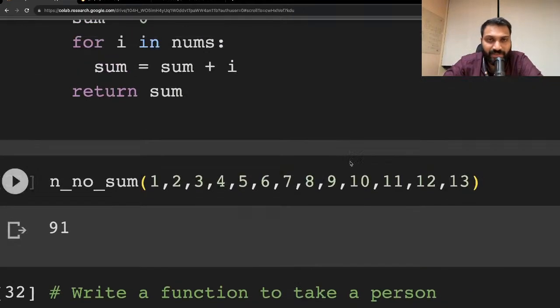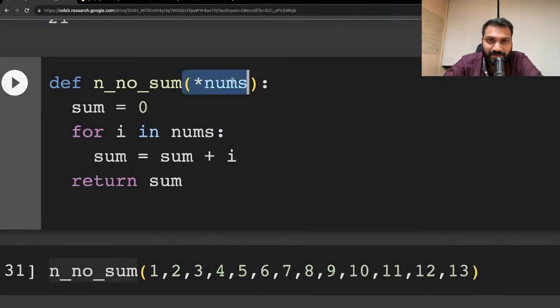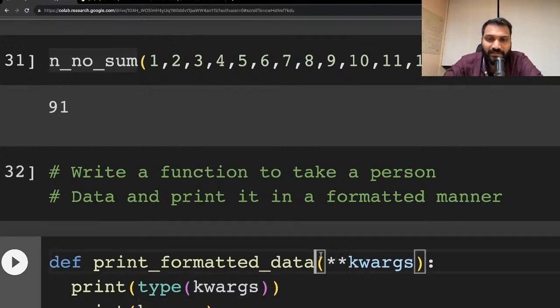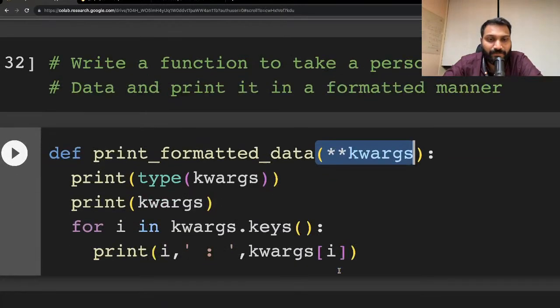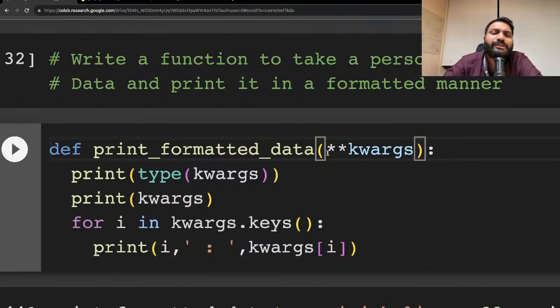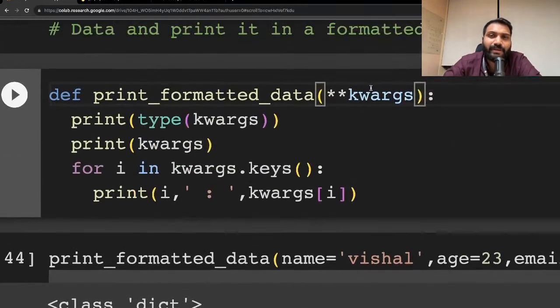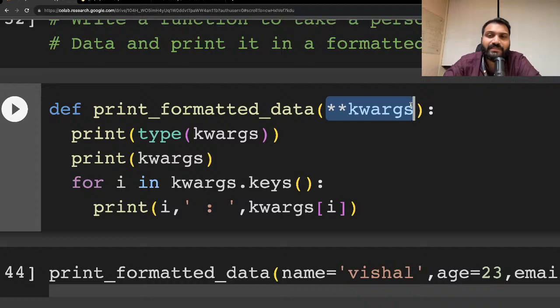Okay, that is the definition. Single star is for a list, double star is for a key value. Now whatever you want to send, and based on whatever you send we will process the data.